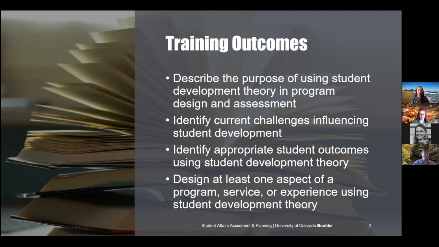So for the purpose of today, what we are going to do is talk about the purpose of using student development theory in program design and assessment. Why do we use it, or why should we use it? How is it helpful to us? What type of rationale or guidance does it actually provide? We will also talk about some current challenges that are influencing student development, both from a theoretical framework and from just a what's happening in life right now framework. We will look at some student outcomes and start to identify appropriate outcomes and aligning those to student development theory.